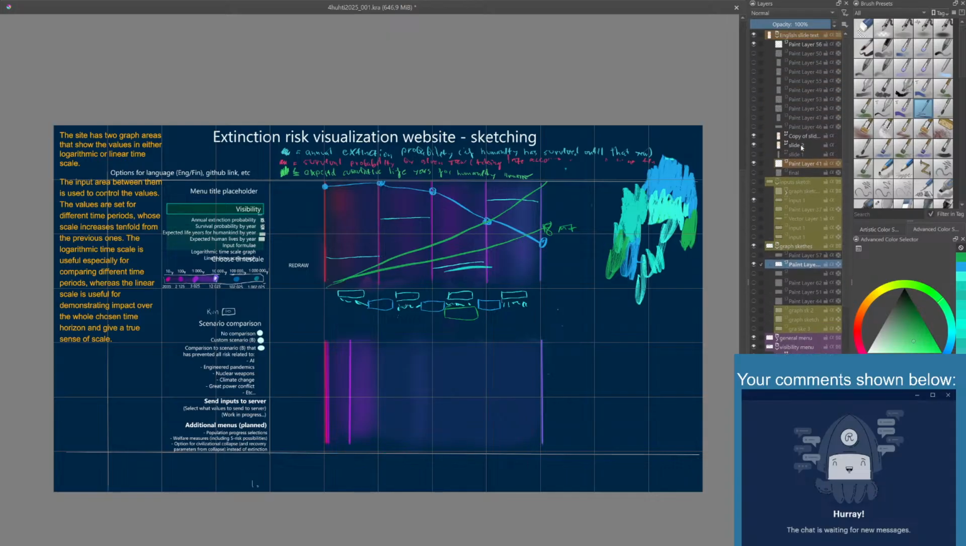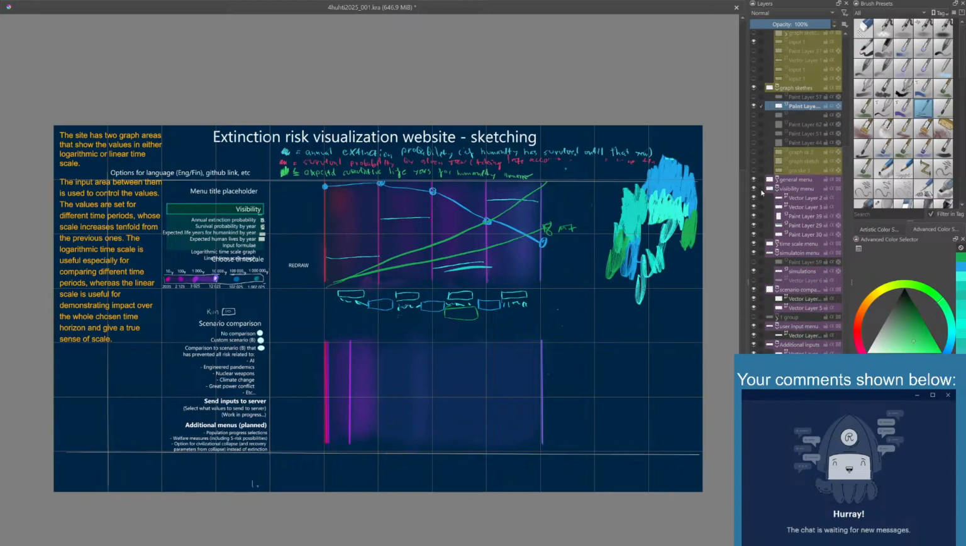Yeah, I wonder how hard it would be to make this so that you could choose some area in the graph and it would show what layers have stuff in them, so it would help you find the layer that is relevant.